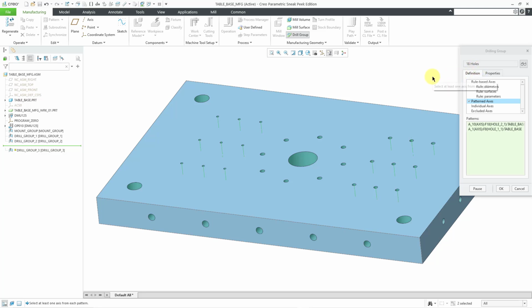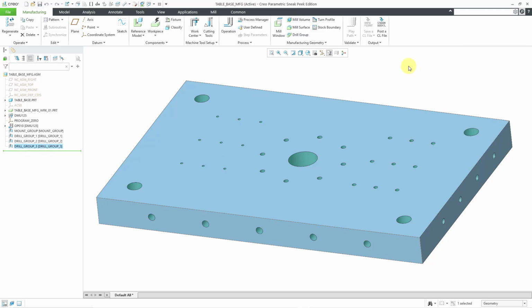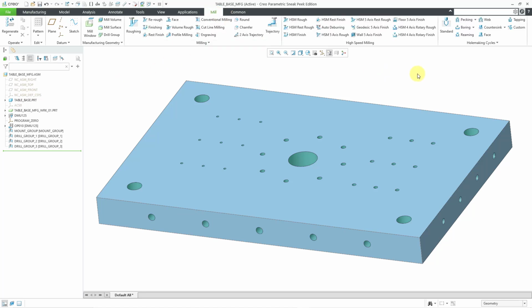And this is the real purpose of creating a drilling group. It just makes selection easier rather than if I was creating the actual hole making cycle and wanted to pick each individual hole one by one. So this is good. I will click the OK button. And in that way, I've created 4 different drill groups in my model for subsequently creating different hole making cycles in my part.